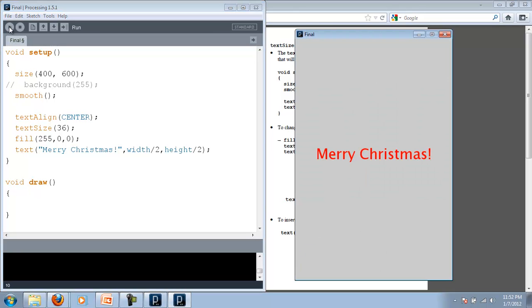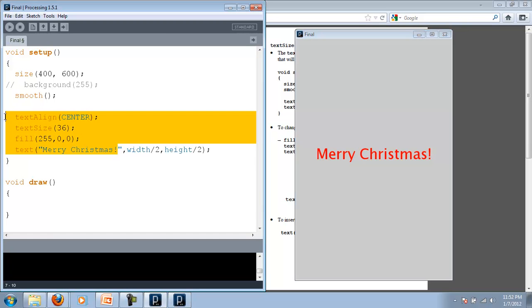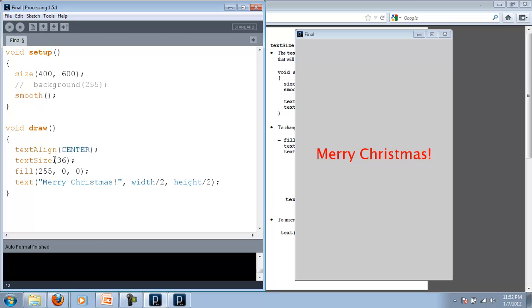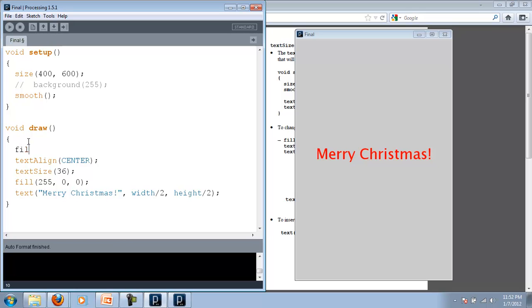Last thing that you want to know with text here, besides the fact that you can put it in the setup, we could also put this all in our draw loop if we wanted. Let's highlight this, Control X. And we can do a lot of the things that we've done before. So we've got our text, our fill color, etc. But we could put in a slightly transparent background.